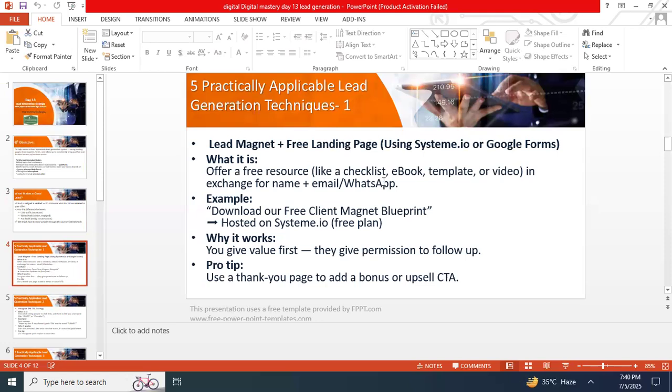So what we are talking about here are five practical techniques, including all the systems we have learned. We are trying to find out what can be helpful to you. The first technique is giving a lead magnet. We spoke about this earlier, giving a lead magnet with a landing page. It can be a free resource, like a checklist, an ebook, a template for something, or a video design.